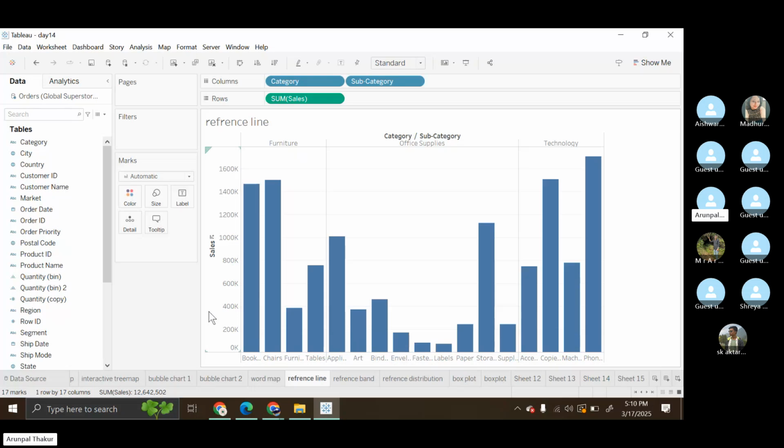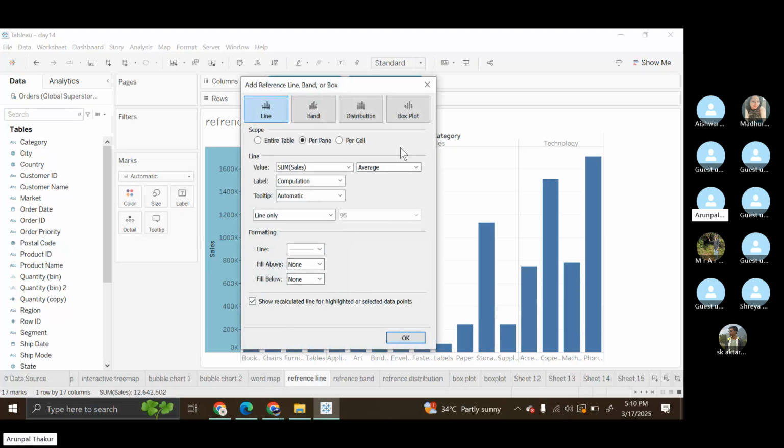I'll right click on this. There is add reference line here. Don't do it right now, just see. Add reference line. I'm adding only line and I'm adding to entire table. And here in computation I'm putting custom and adding computation. I'm typing colon hyphen and adding value.